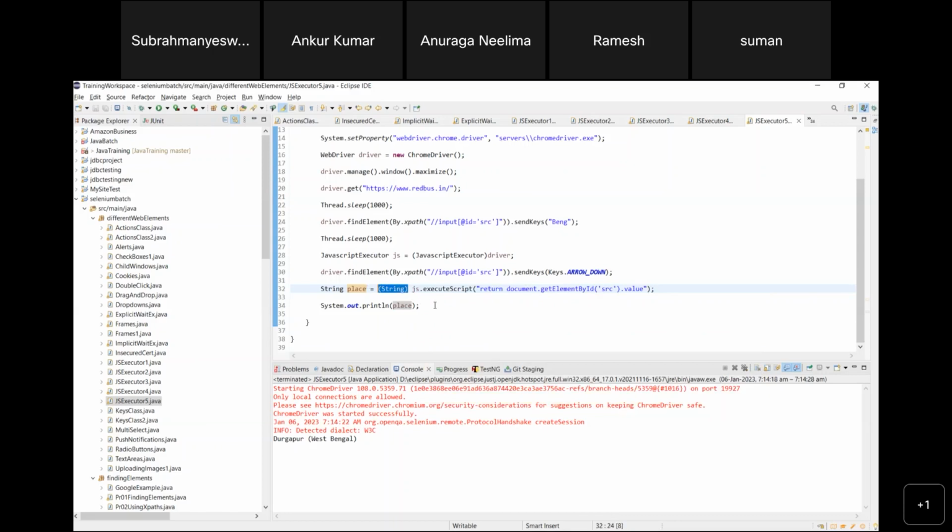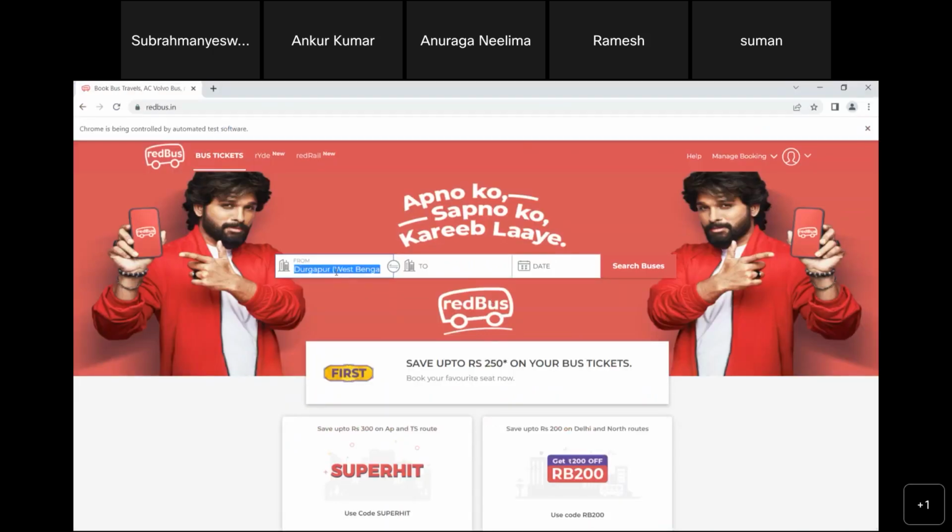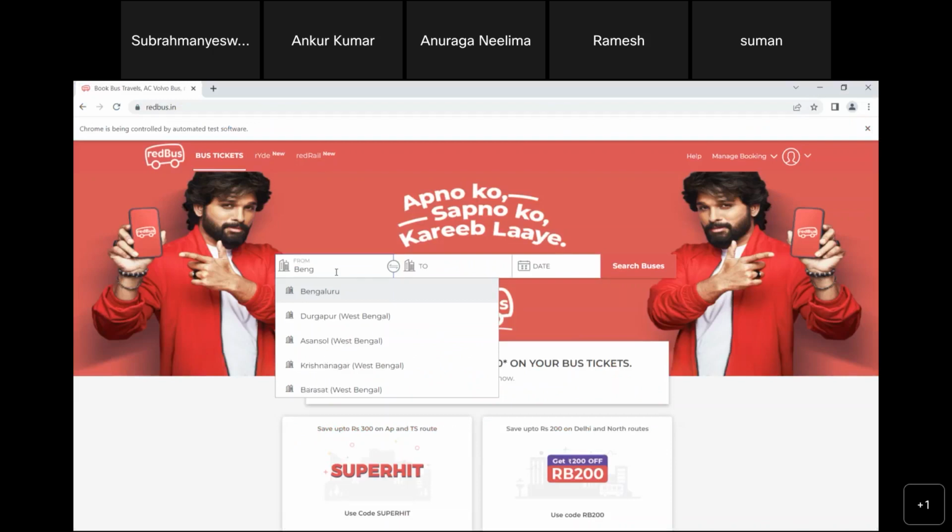So now we got this place, but we are getting only one place here. How many are there? There are like 20 places. In this one, when we type BENG, it is showing 20 values. Bangalore is the first one, second, third, and so on up to 20. Okay, 20 place suggestions are shown.